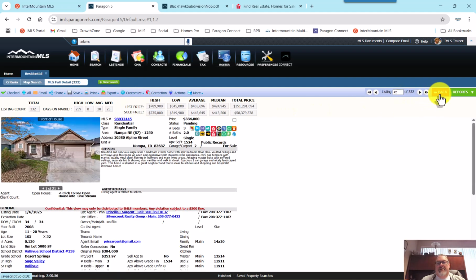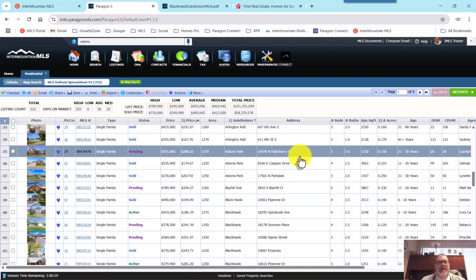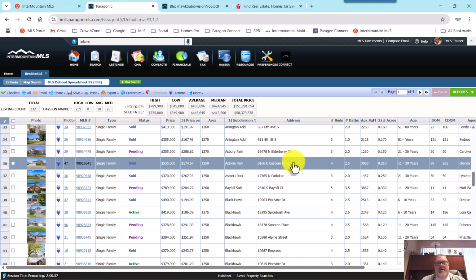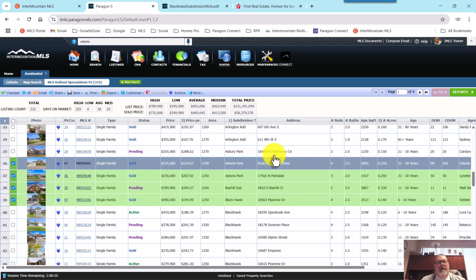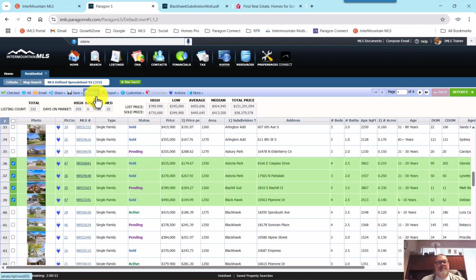So I'm going to go back here to my spreadsheet. And now we're going to see how to share some listings. So I'm going to select some properties here. And up here in the blue toolbar, we have some options. We have print, of course, will let me print what I'm working with.